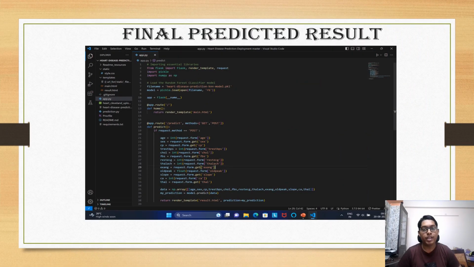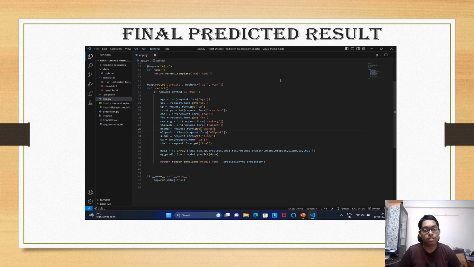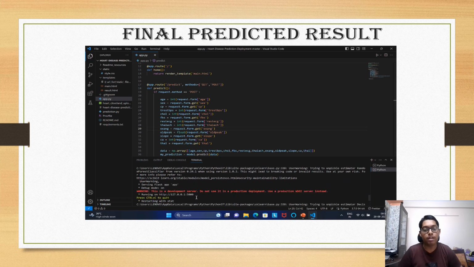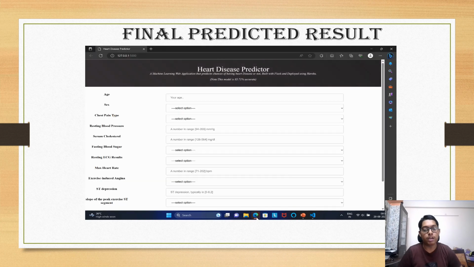This is the final predicted result, and this is how the web app works. You can see it in this video. This is the Python code of the web app. Then I typed Control C. When I run this app, I get the web app link and I Control-click it. Then it shows the output of the web app.